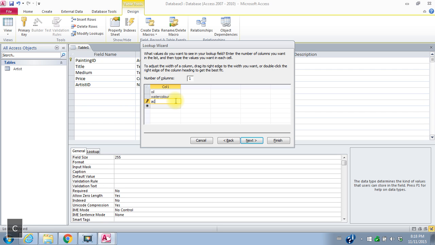Acrylic. I can have charcoal sketches. I can have mixed medium. So we'll just put those 5 in. I can say next.